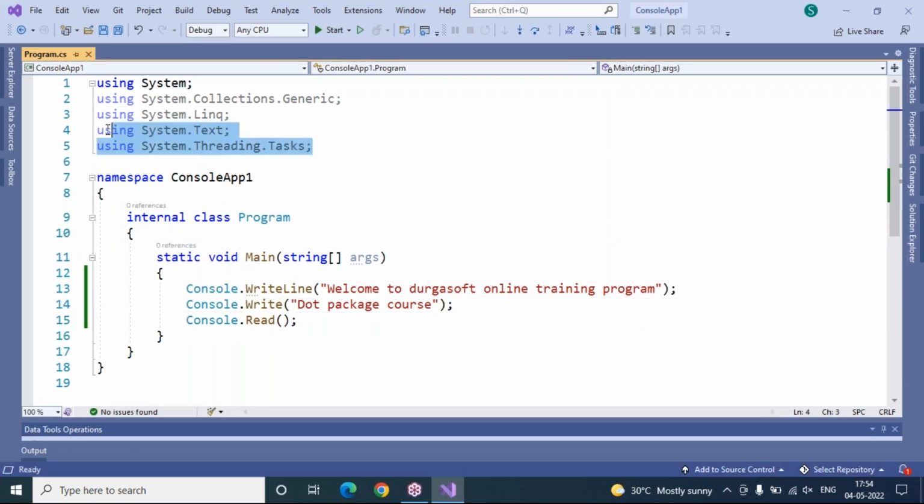And you can see in the header section all namespaces are there, but which one is active right now? System only is active, the reason is we are using the console class here. If I comment this, comment means you have to use two slashes for a line comment, or else you can select the line you want to comment and use the comment option available in the Visual Studio main editor.